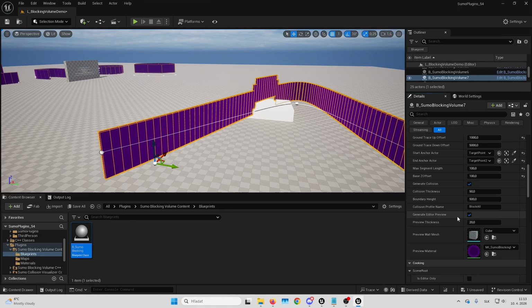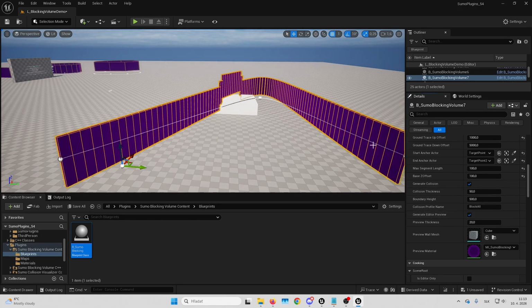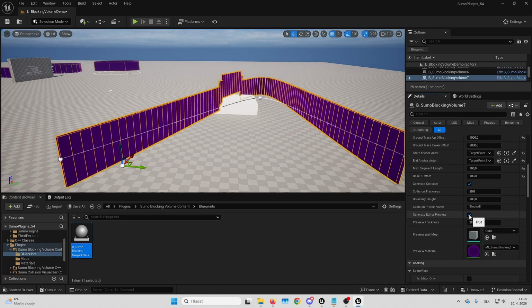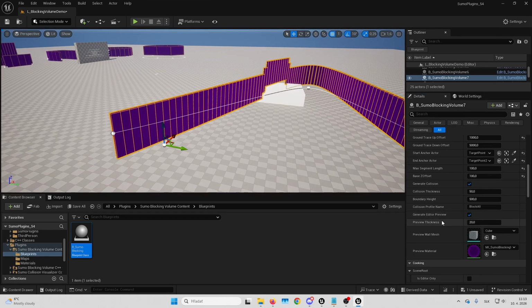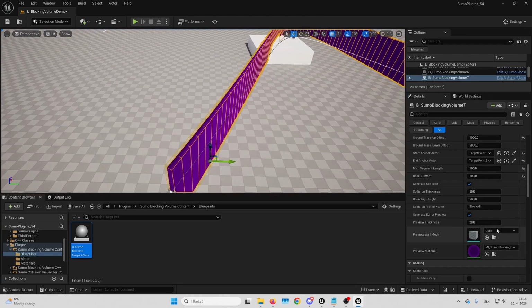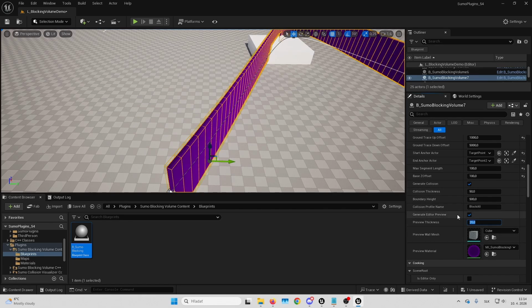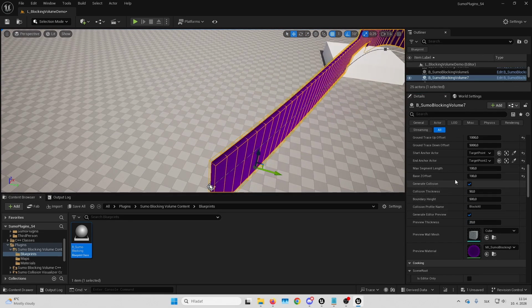Okay, then we have generate editor preview, which are these purple blocks. Basically, the editor preview is only active in the editor, so it doesn't have any effect on the performance of your actual game. And you can also change the preview thickness, the wall mesh, and the material. So let me just show the thickness. If I put something like 80 here, you can see the wall is now thicker, but it's only the preview. The collision matters in the game. This is only the preview for you as the developer.